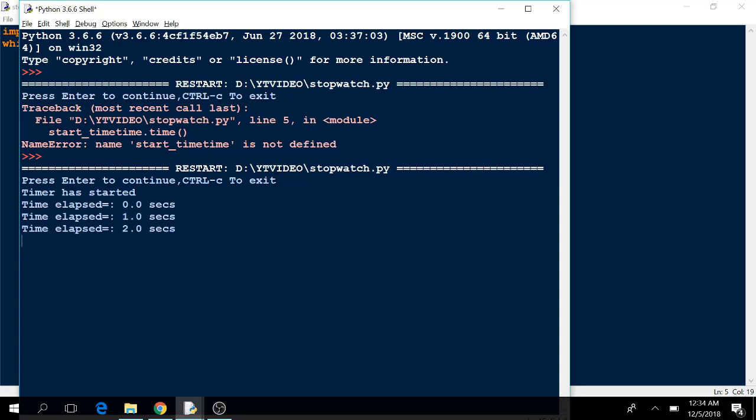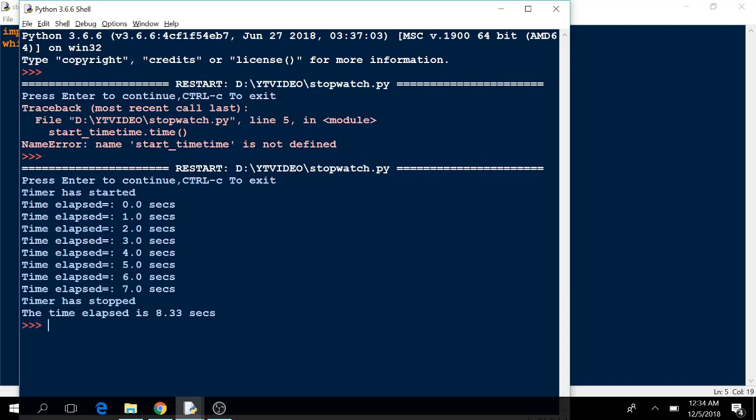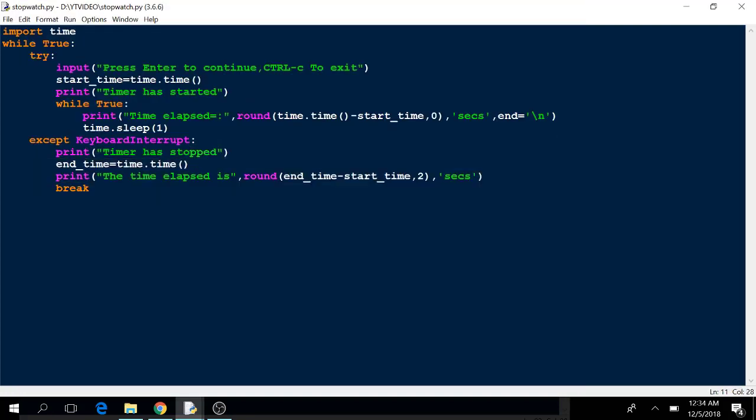Timer has started. 0 seconds, 1 second, 2 seconds, 3 seconds, 4 seconds, and if I want to stop, I'll just press Control C. So the timer has stopped, and the final time at which the timer has stopped is 8.33 seconds. So just to make it a little bit fun, I just used this.